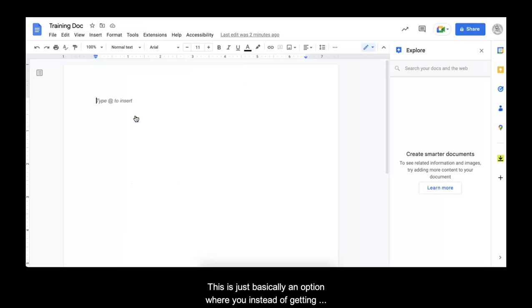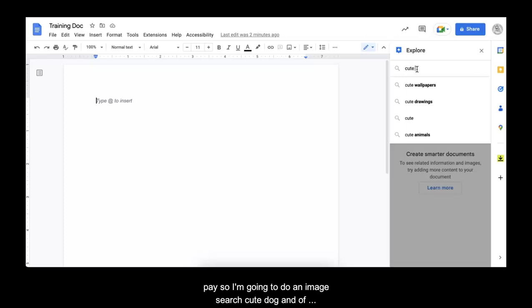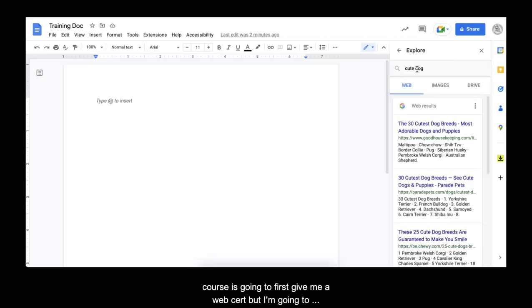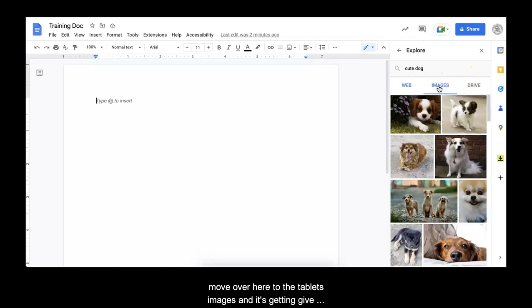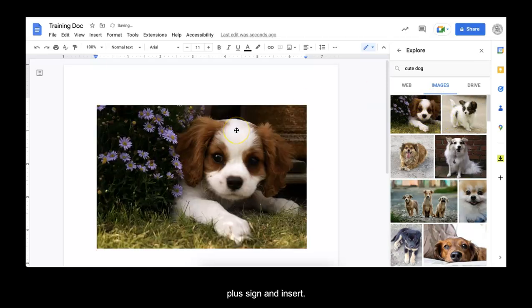This is basically an option where, instead of getting out of your document, you can do some searching. You could do either a web search or an image search. Okay, so I'm going to do an image search: cute dog. Of course, it's going to first give me a web search, but I'm going to move over here to the tab that's images. It's going to give me those that are appropriate for me to add to my document here. So I'm going to press the plus sign and insert it.